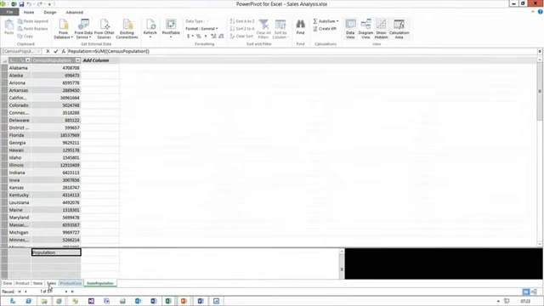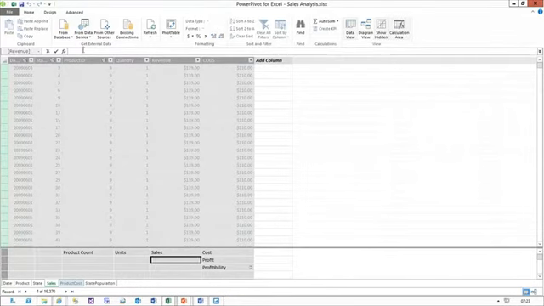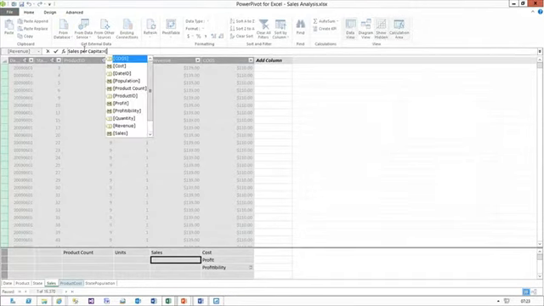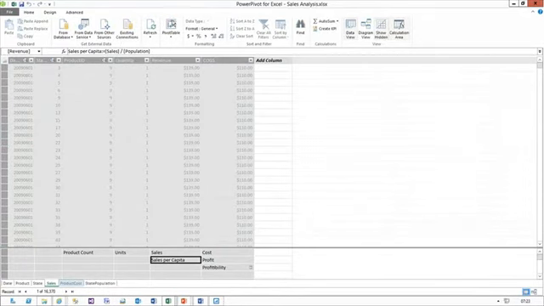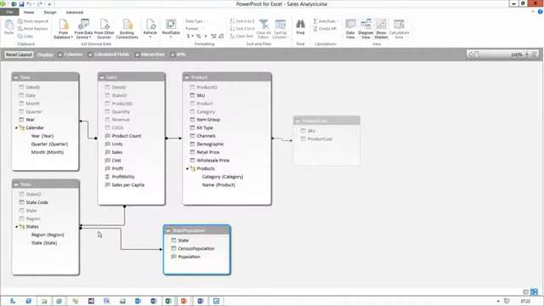I can then switch across to the sales table, and now I can create a new calculation that is sales per capita equals sales divided by population. Format that as a currency. And there's the new calculation, and now I can go ahead and hide this table so that users don't see that it exists, but they can benefit from this calculation here.